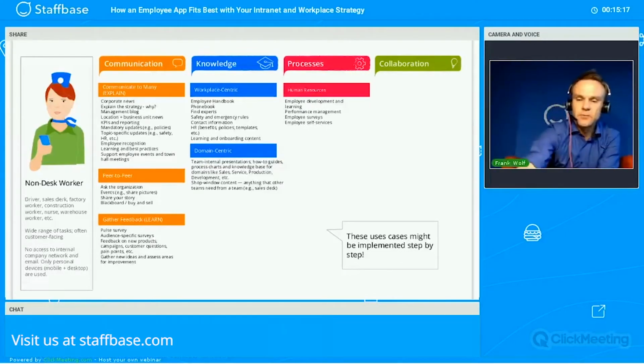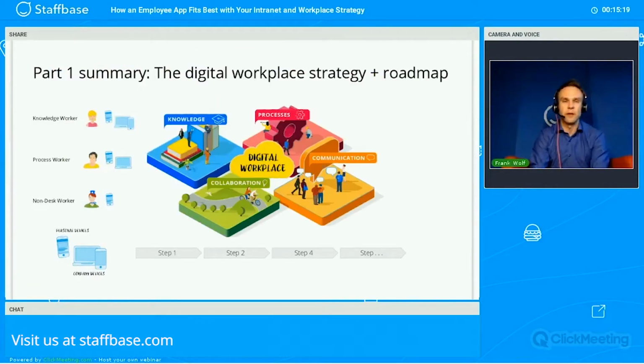So that's the first part, and if you bring all this together, here we have a first part of a digital workplace strategy. This means the use cases, how they match to your target groups within the company, and the third part that you can also do now, and you should do, is think about the timing here, because typically you won't have this ready from day one, but there will be a step-by-step approach.